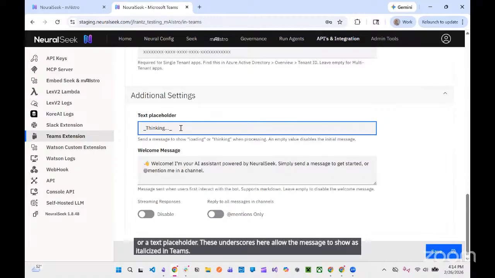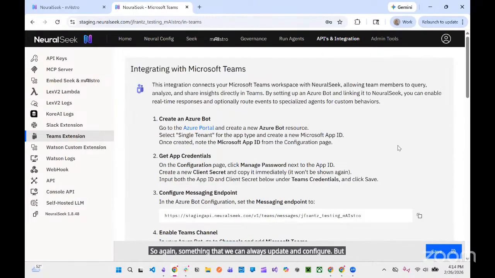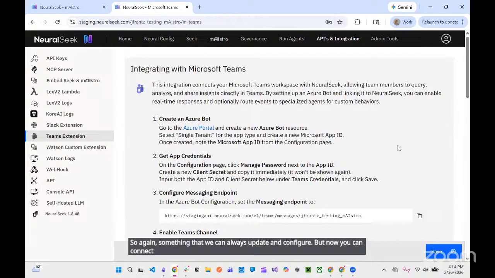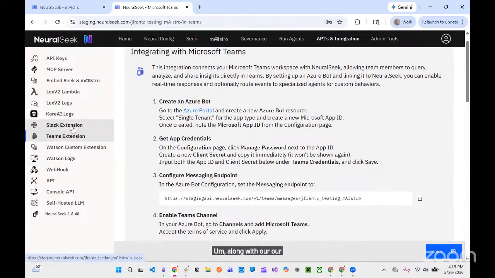So again, something that we can always update and configure, but now you can connect to Teams out of the box directly with NeuralSeek if you are a native Microsoft Teams user. So very exciting to introduce that out of the box connection along with our Slack extension there.